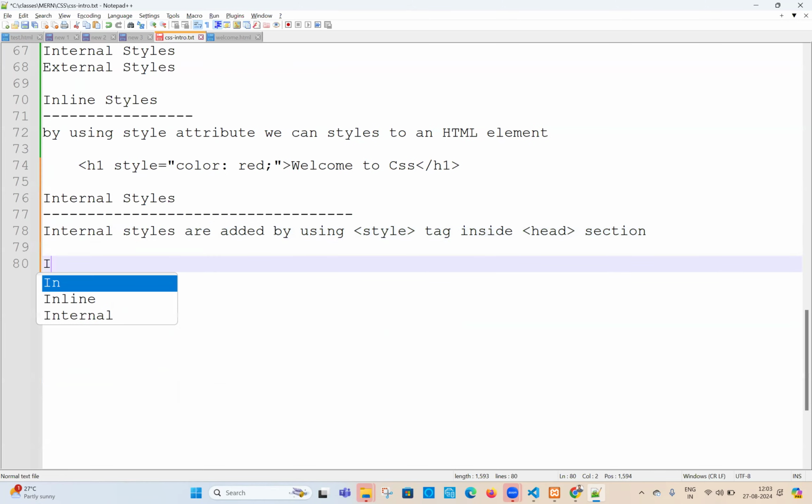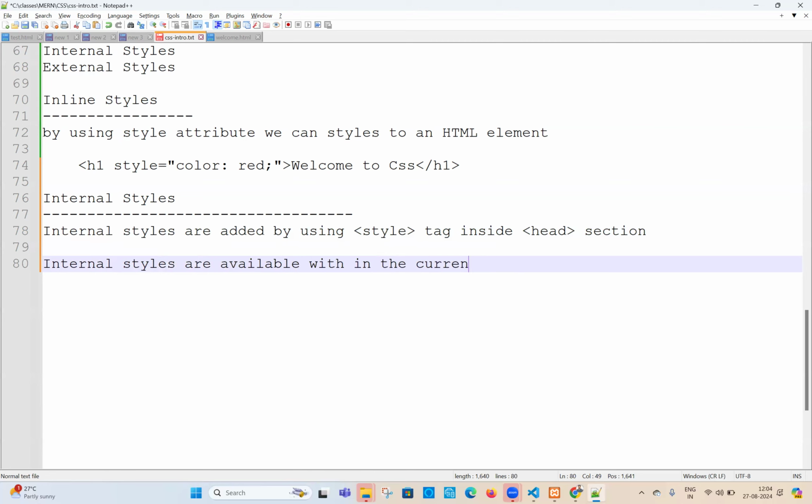Next point. Internal styles are available within the current document only. Within the current HTML document only. I mean, in which document you're writing the styles, they are available to that document only. Can we access one document's styles in another document? No, it's not possible. If it is an internal style, the styles are available within the same document only. They cannot be available to another document.